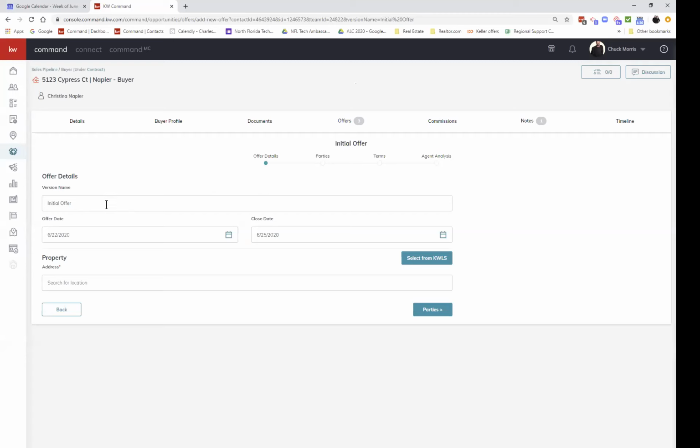If you want to give it a version name, feel free. I'm just going to say, then when was the offer date? The fact that you're putting the offer in now, it defaults to the day. So let's say the day is the date, and we're wanting to close in July. All I did was click the calendar. And let's just say the 16th, just for laughs. Now it says select. You can either select or type in the address.